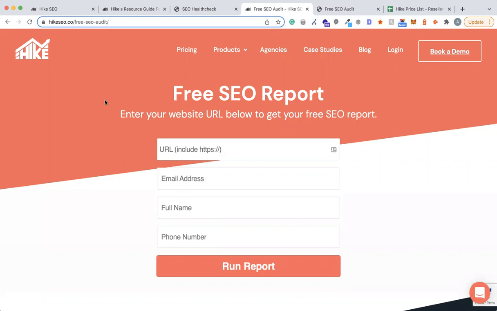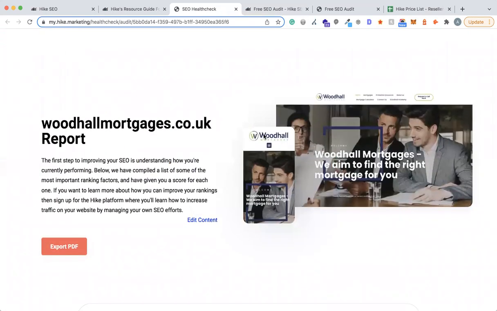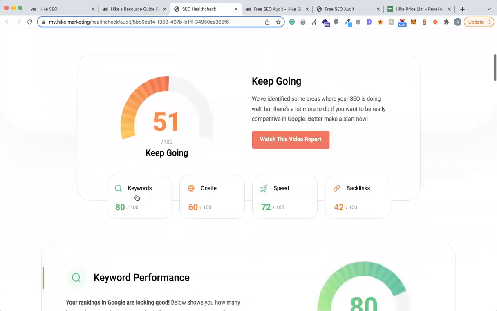So we have this little report where we say, hey, get a free SEO report. It takes less than 1 minute to run, and you can get a quick snapshot and also get a taster of the platform, right? And then they add in their URL, their email address, their name, their phone number, it's optional. And then they press run report. And then once it runs, it looks something like this. So it gives them this one-pager report. It kind of gives them their scores, what they get from a keywords point of view, on-site SEO, page speed and backlinks.